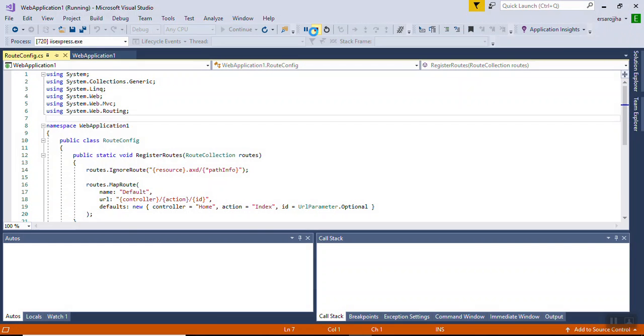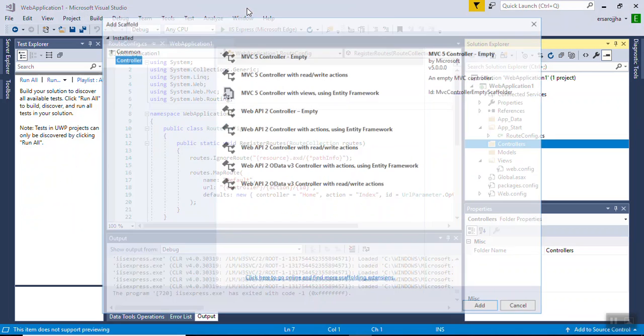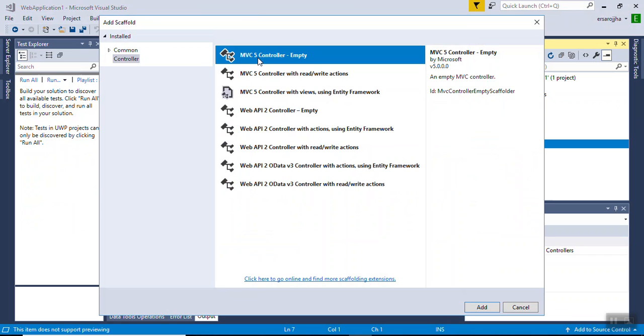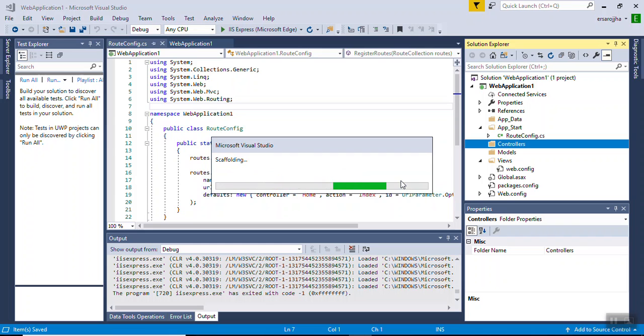First stop this, then right click on controller, add, and click on controller. For right now we are just using MVC 5 controller empty. Add, and the default name, say Home. One thing you must follow in MVC is that the last word, controller, must be at the end of your controller class file name. If your controller name is home, then HomeController. If it is sales, then SalesController. Purchase, then PurchaseController. That means controller must be added at the end. So click on add.